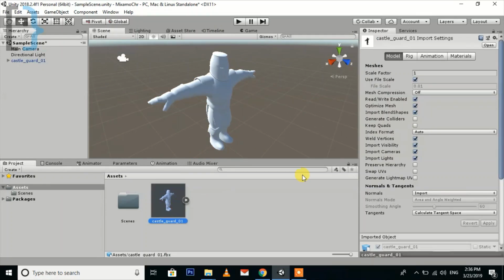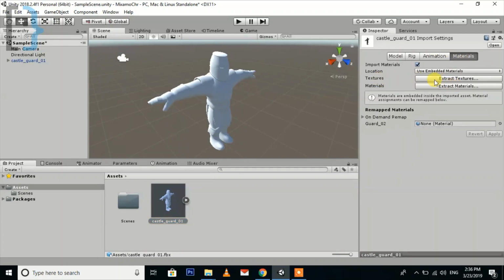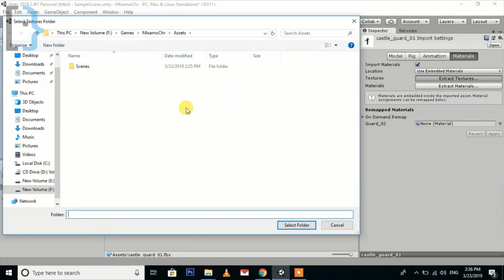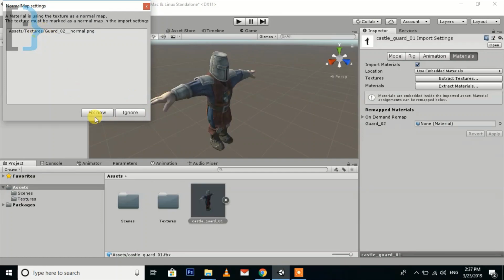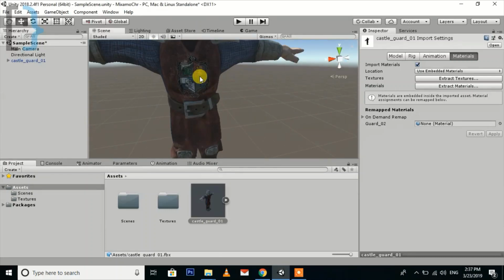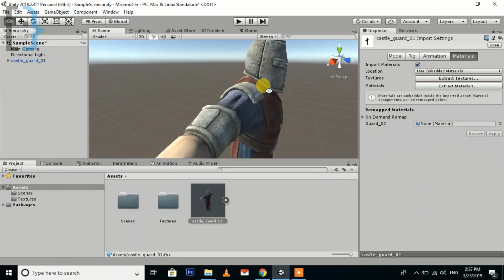So click on FBX or select it and go to material tab. Now click on textures, extract textures. So Unity will ask for a folder to select, so create a new folder and name it textures. Okay, select this folder. Now Unity will ask for a normal map fixing problem. We need to wait for it. Okay, here it is. So let's click on fix now. Okay, so now you can see the textures are there and our character is looking pretty fine.